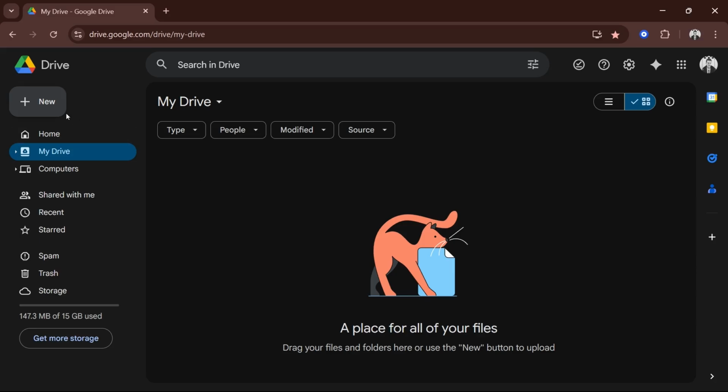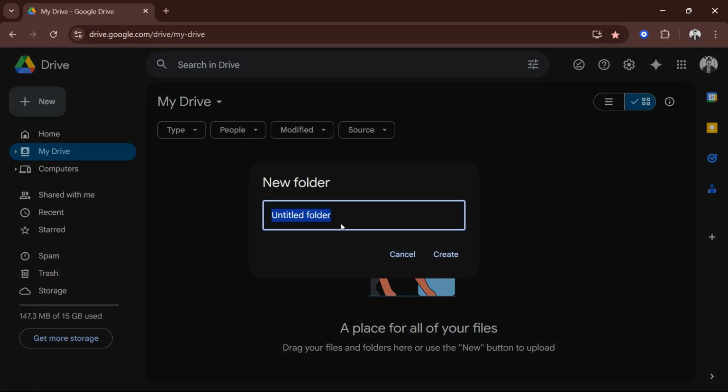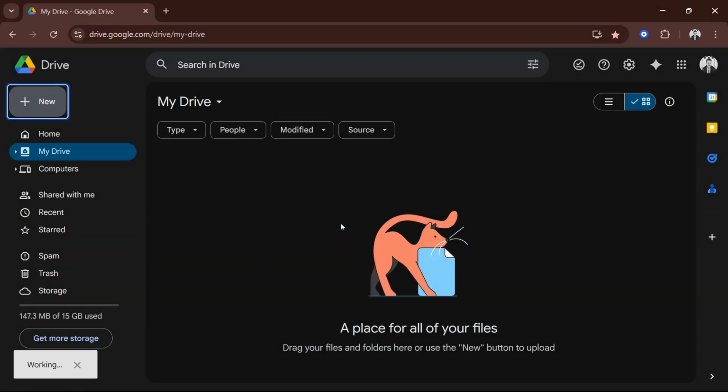And once you're here, you're going to create a new folder. So you're going to click this plus sign right here. You see New folder there, and there is a shortcut for this one. Actually, it's going to be Alt C and then F. And then I'm just going to go ahead and create one and name this one New folder.